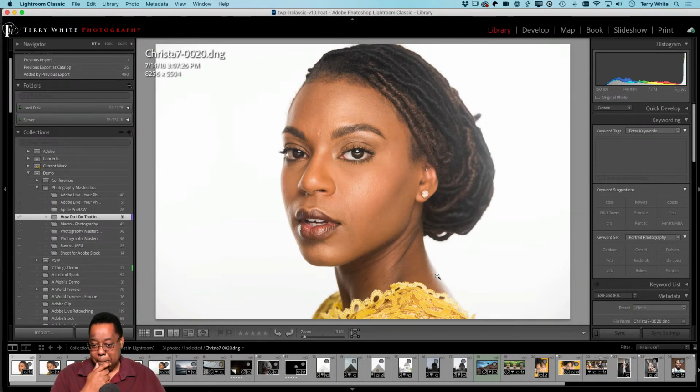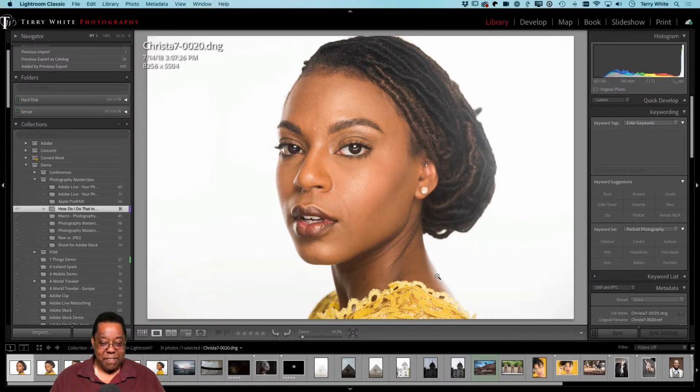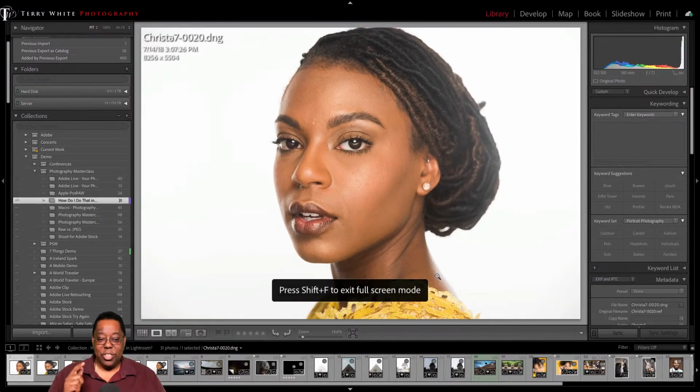Next up, in Classic, F wasn't always full screen. It is now, so it's great: F for full screen, F again to get out of it. But it used to be that F would cycle you through different views of the interface, and now to get to those different views of the interface, you hold down Shift F.